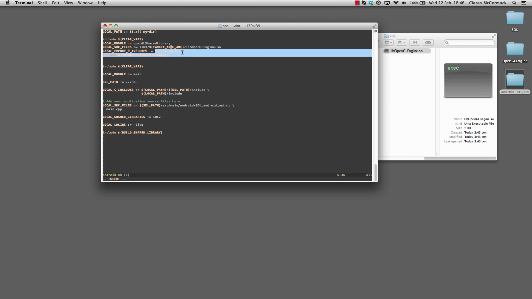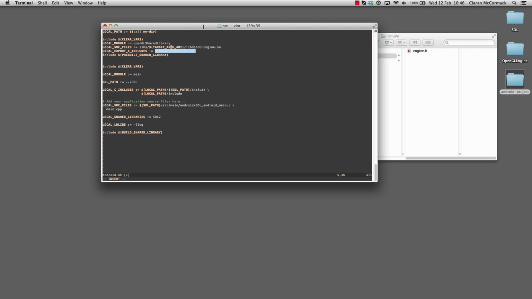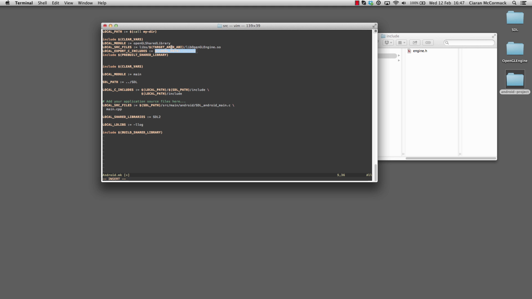We have this set to local include because that's where our header file is. And what this does is that any module which includes this module will automatically get this value as part of its local C includes. If we look at it in the context of programming, if you include a header file A, and it in turn includes header files B, C, D, E, your program includes B, C, D, E by including A. And this is the same thing.